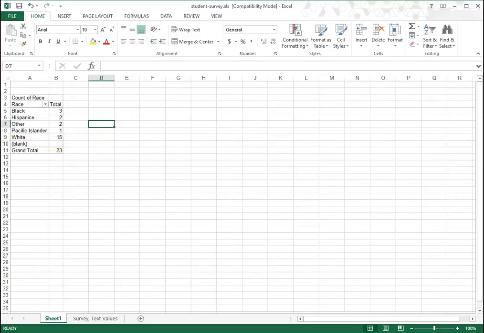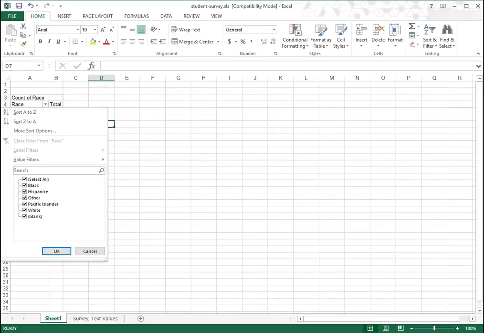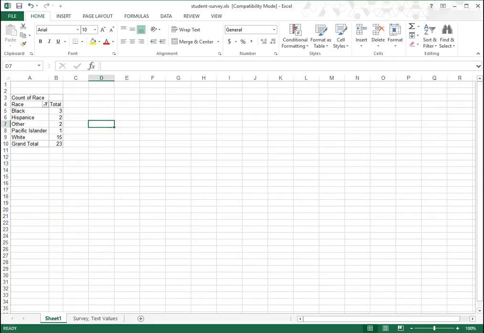We can easily eliminate that row by clicking the down arrow, which is located next to our category label of race, and unselecting the box for blank. Right now, the box Select All is checked, so all categories are being represented. But if we uncheck the box for blank and click OK, we can see that Excel will remove that row for us.